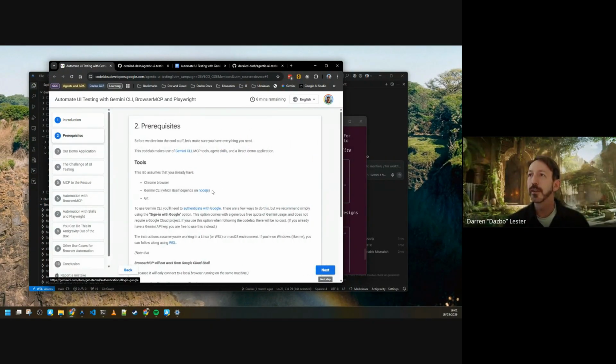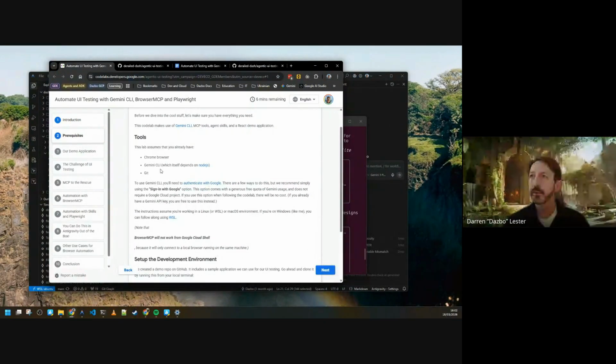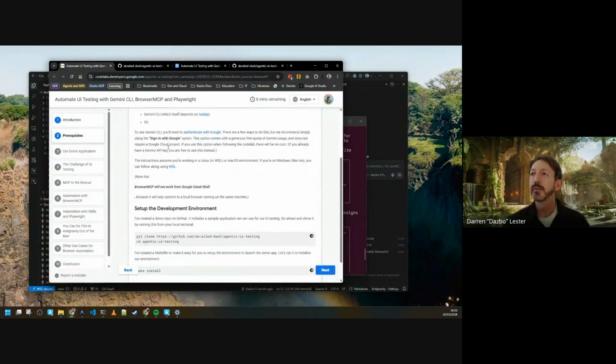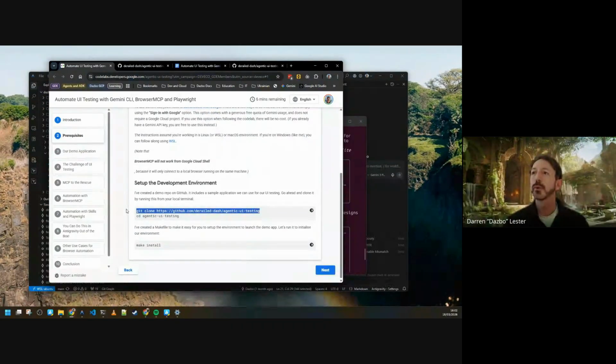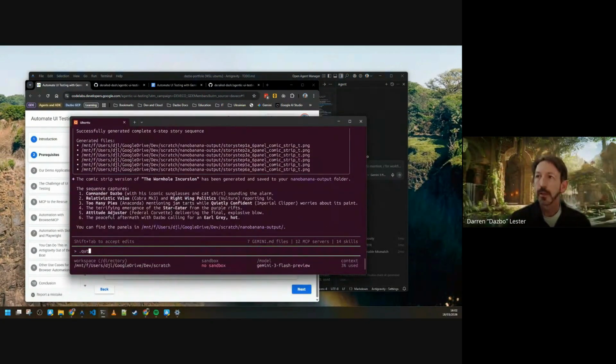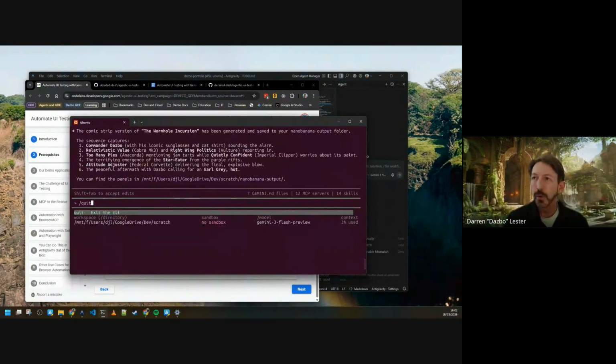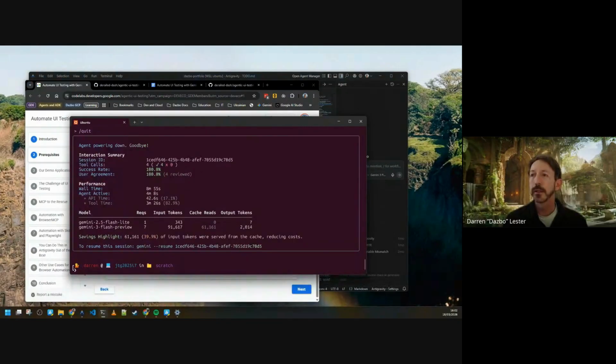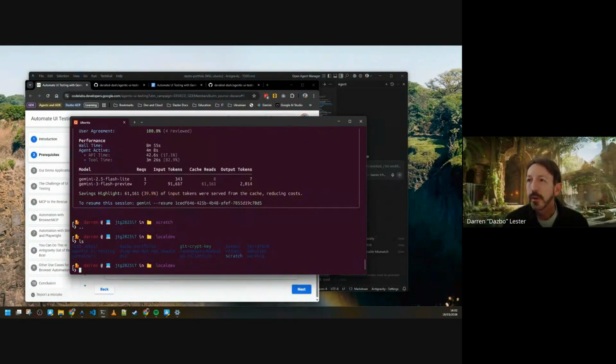So let's quickly look at the prereqs. We've already installed, we should have Gemini CLI. We've got Git installed. Now we will clone the application. So feel free to follow along now. Let me just remove it because I've already done it before.